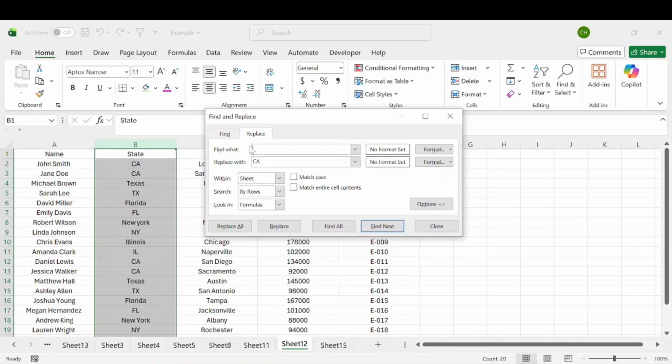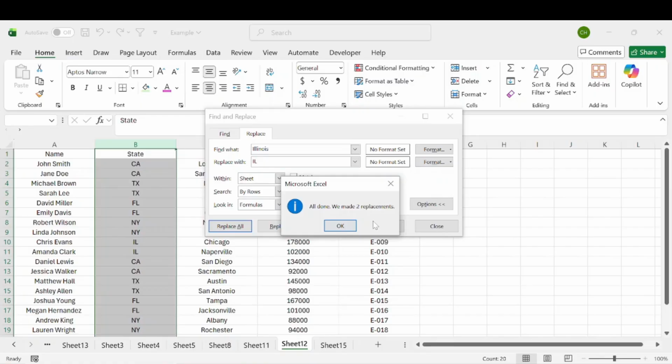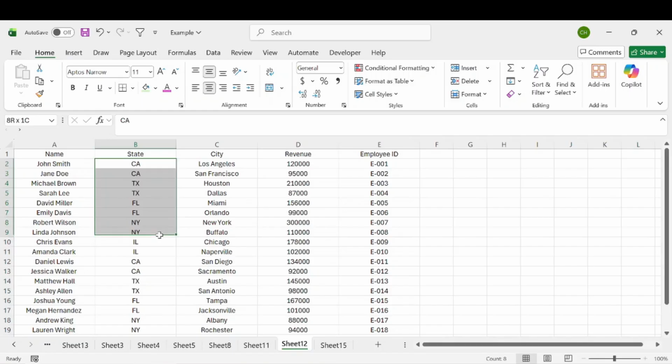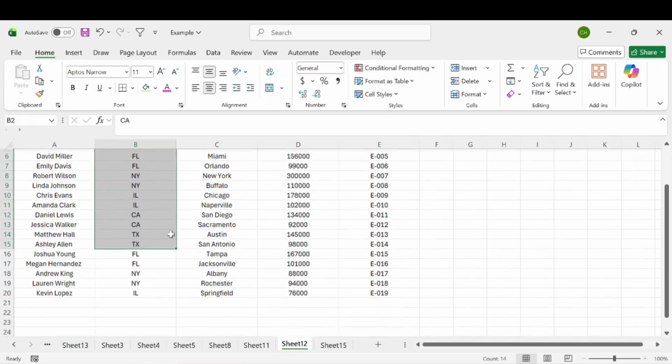Now this can be a little bit tedious, but we'll just make the changes for Texas as well. We want that to be TX, replace all, and we want Florida to be FL, replace all. So again, this can be kind of tedious, but it is important to do this so that all of your data is consistent. Now, the last one we have here is Illinois, and we'll replace it with IL, replace all. Now we can go ahead and hit close, and we can see that now we have that consistency where all of the states are abbreviated.